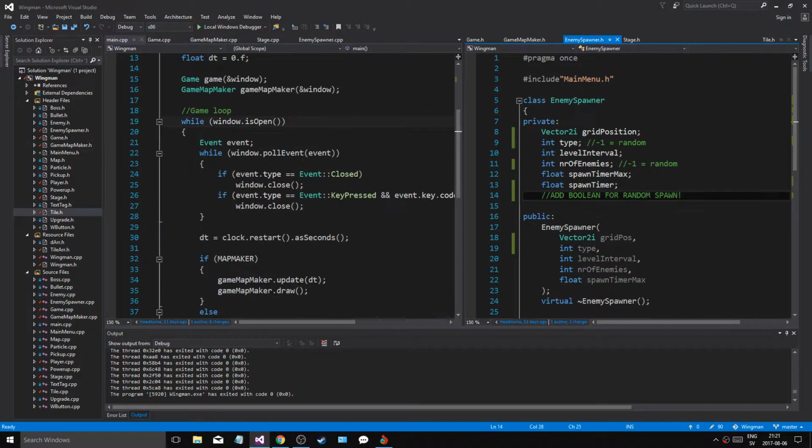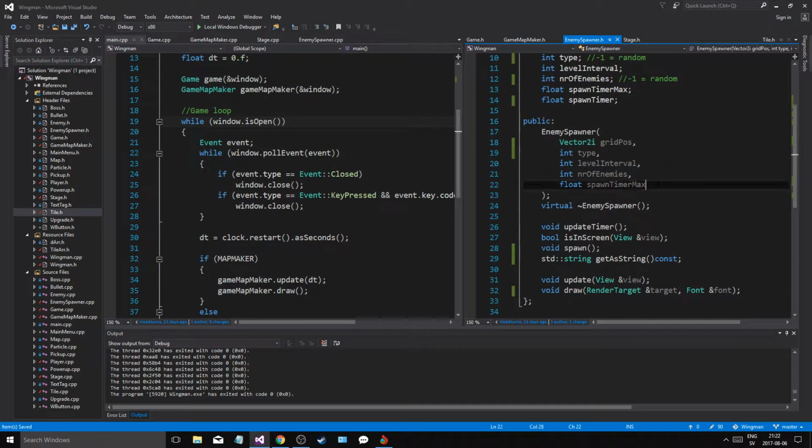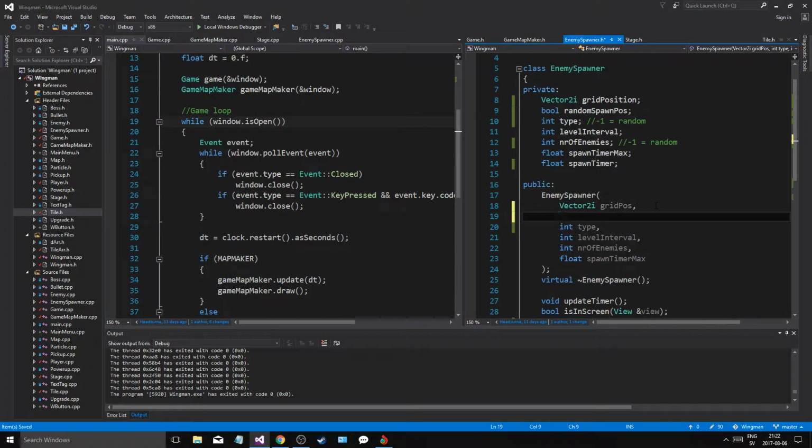But I thought I'd fix this boolean we're gonna add for a random spawn. So I want to actually put it up here at grid position. Now grid position is fine, that's the actual enemy spawner. But the position of the enemy that is spawned might not be at that grid position. So we're just going to say boolean random spawn position, and then we'll add that to our list here. So boolean random spawn pos into our constructor.